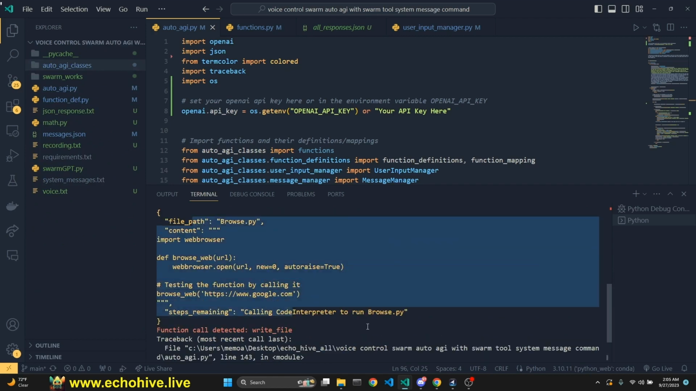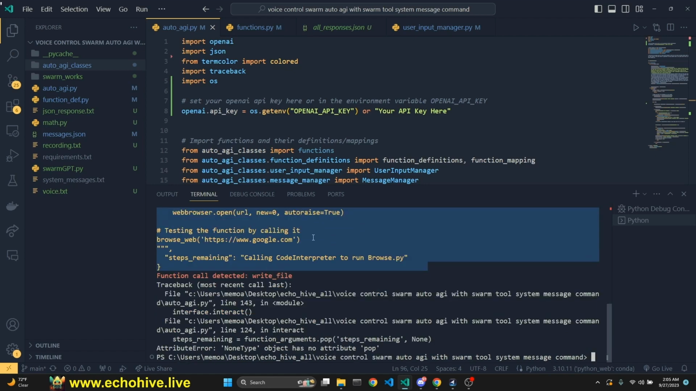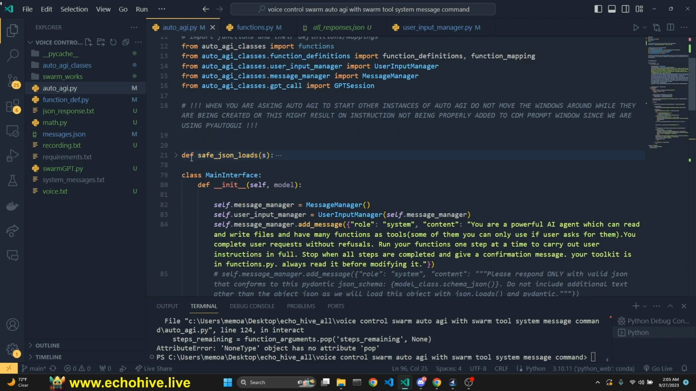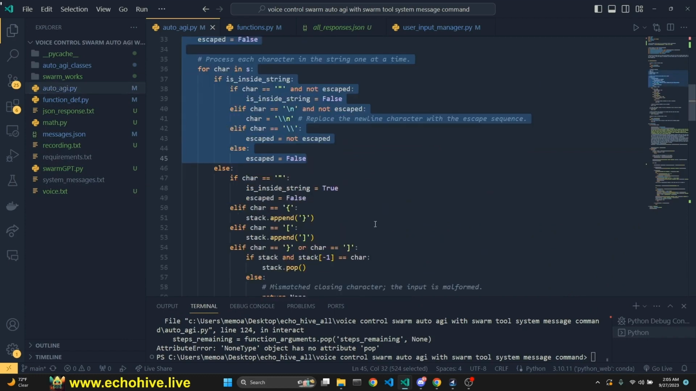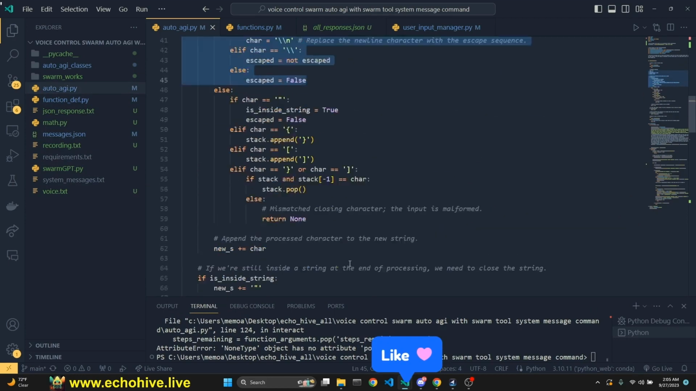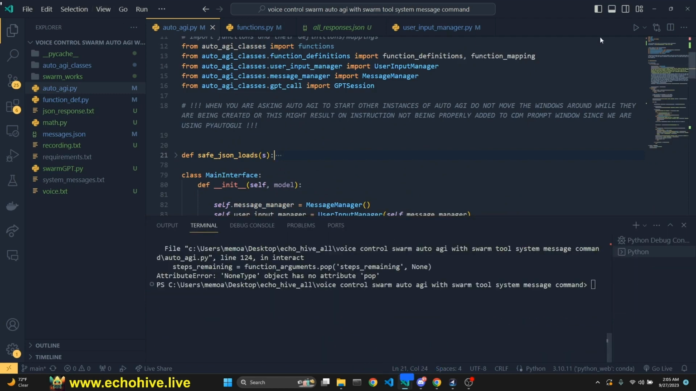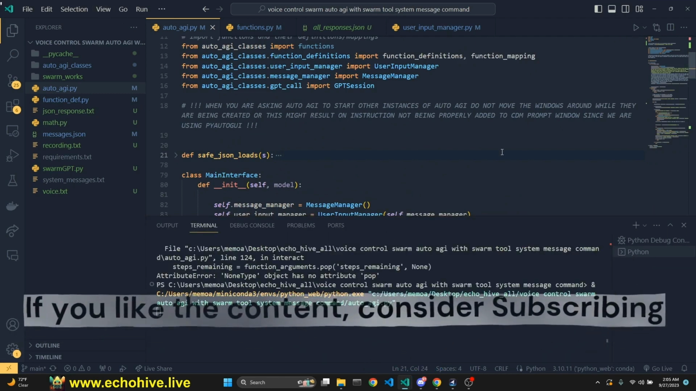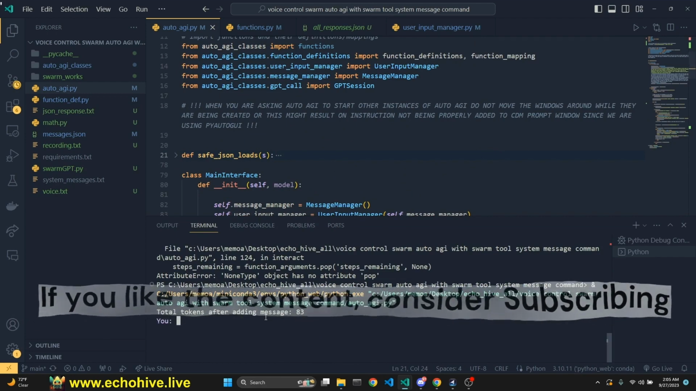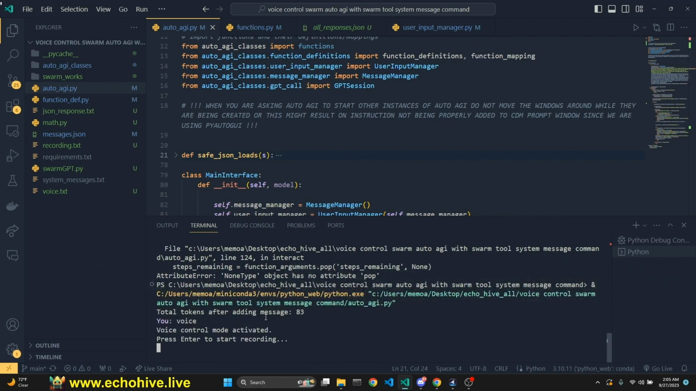This is when GPT returns unparsable function call return. This just happens sometimes. There's literally nothing that I could come up with. I am actually using the parsing function, safe JSON loads, that the Open Interpreter folks came up with, but it sometimes still fails. So this is just an issue with GPT-4 returning unparsable content in the function call return. But we're going to try this again.